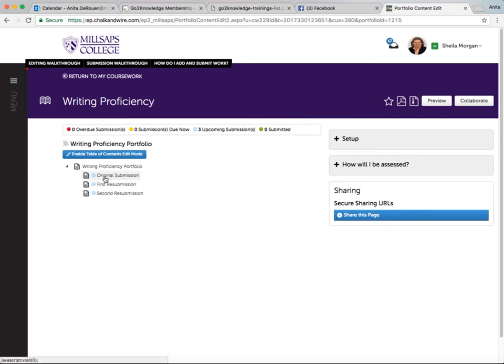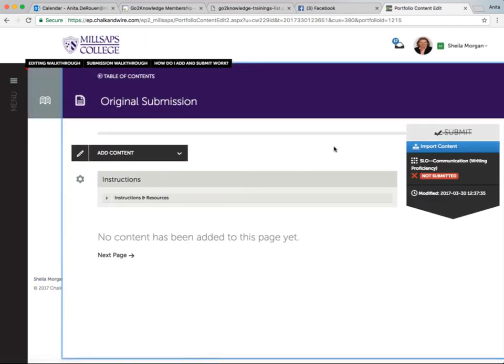If I click on this original submission button, that's the one that I want, I will be taken to the initial page. You'll notice here that you also have a first resubmission and a second resubmission button. Those pages are for what you'll need to do in the event that your original portfolio is not accepted for the proficiency requirement. So right now, the only thing you need to be worried about is the original submission space. So I'm going to click there. And now we see the page where we put all of our information for our portfolio.